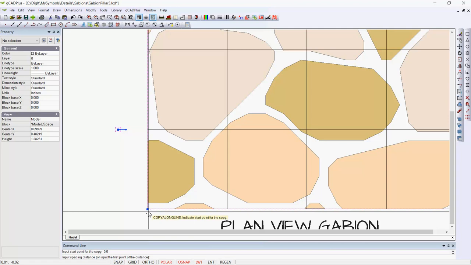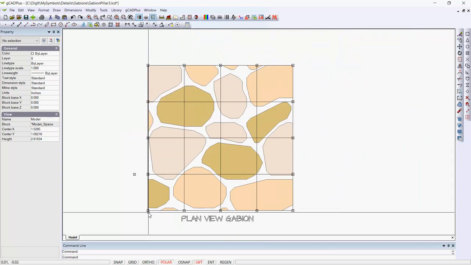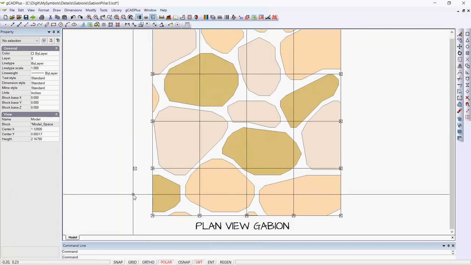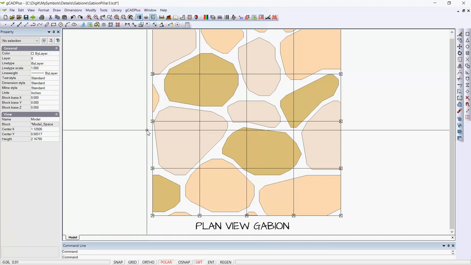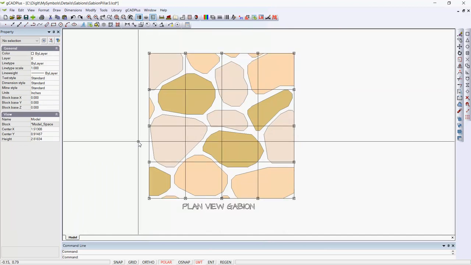And for the spacing distance we want 6 inch, this is an imperial design, and 0.5, and then the little weld goes all the way around where we want it to be. And you could of course edit that weld symbol to make it a little darker if you like. So here we have either an elevation or a plan view for a 2 foot by 2 foot gabion structure with multicolored stones in it.